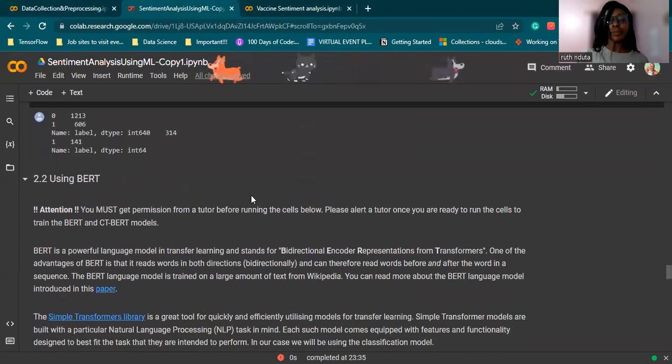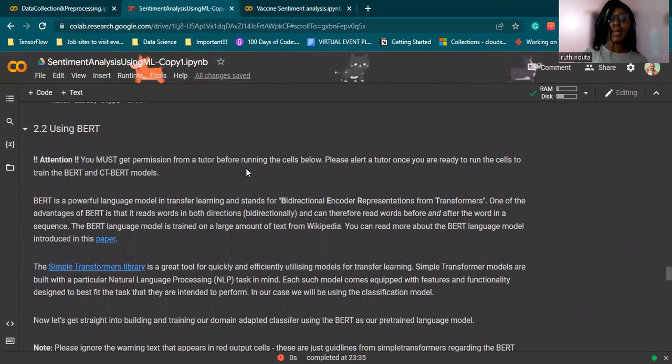So I'll just skip over to using BERT. I know I've said BERT a lot. BERT means the Bidirectional Encoder Representations from Transformers. Bidirectional, why? Because unlike the supervised machine learning models, which read or rather digest data from left to right, BERT can ingest data in both ways, both left to right and right to left. So that's what makes it bidirectional and can therefore read words before or after the word in a sequence.